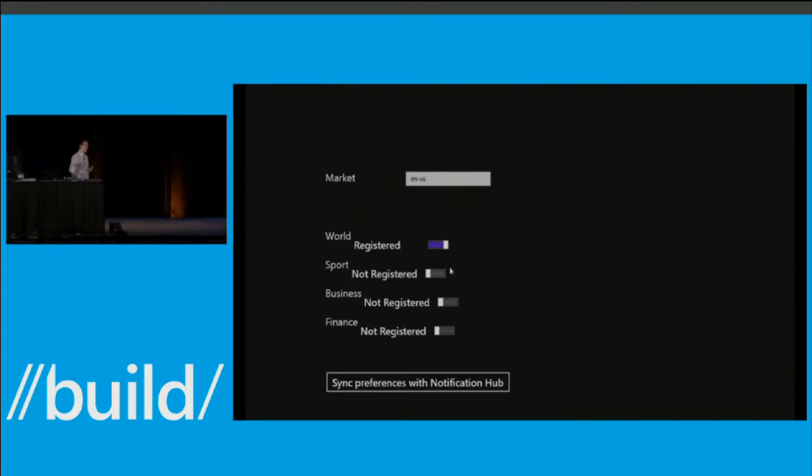What I do in this app is just use the local storage. You can use mobile services, which makes that very, very easy. But basically, you do not want to use the notification hub as a storage system.